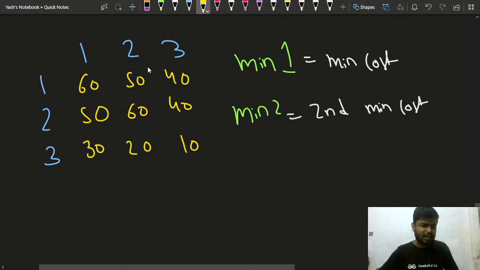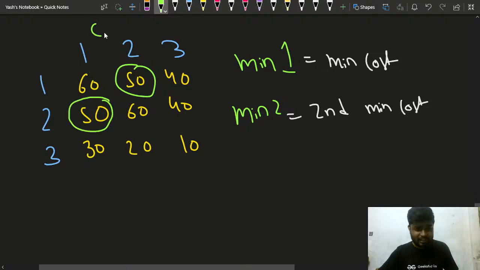In this case, if you try to think, maybe I choose this color here. If I choose this color here, then the adjacent colors cannot be the same. This is nothing but the colors, and this is nothing but the walls.